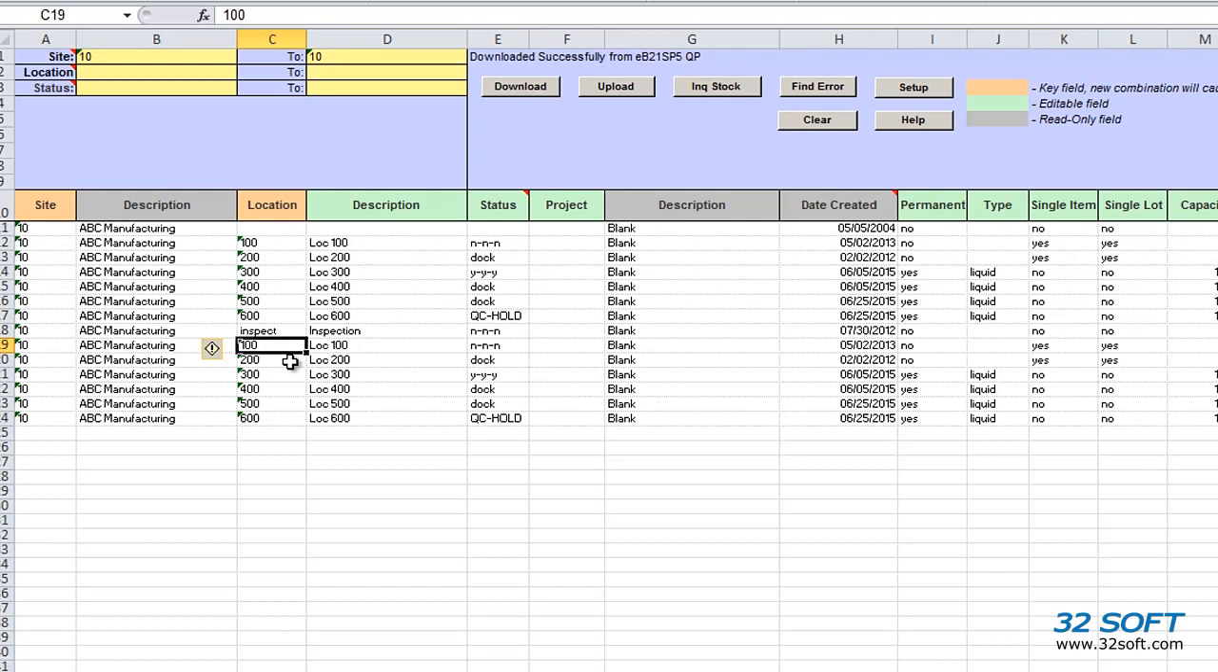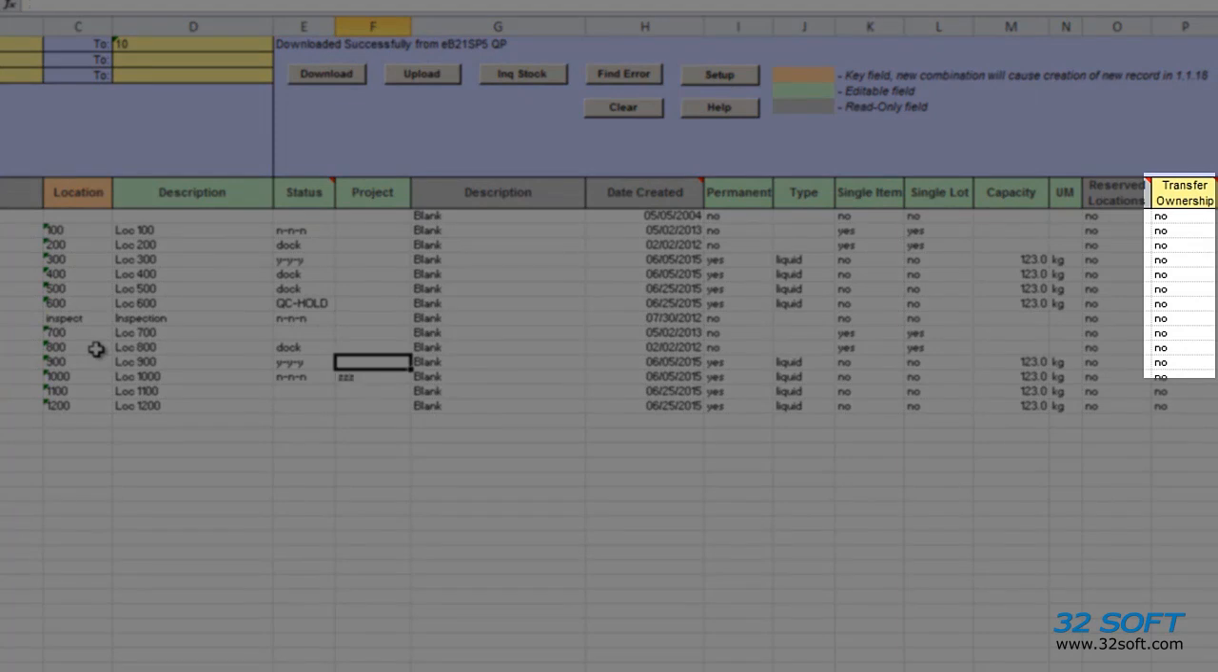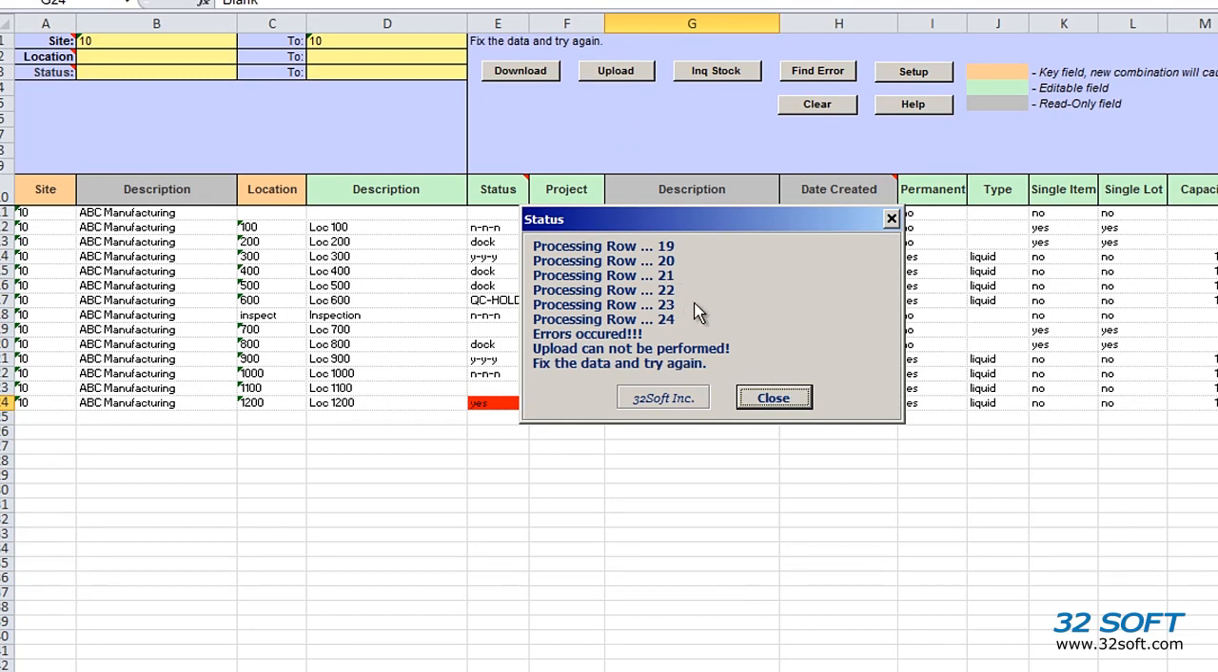To add new locations, we'll just copy and paste a few lines and then edit some of the fields. For new locations, we can leave the status and transfer ownership fields blank, and the default values will be used. Transfer ownership is updatable only when supplier consignment is activated. Once we have reviewed our data, we simply click the Upload button to send our data to QAD.